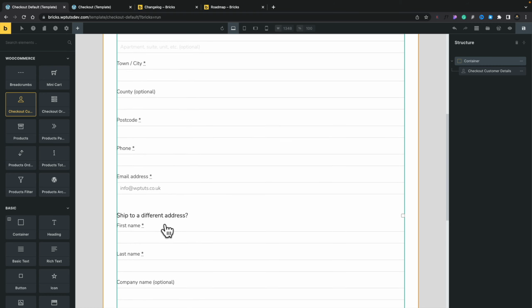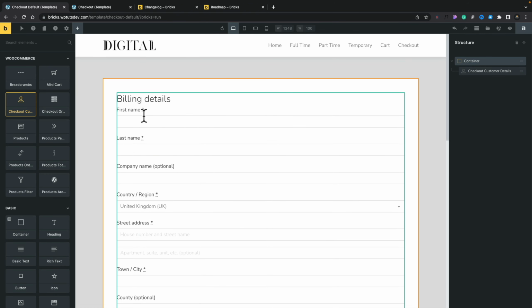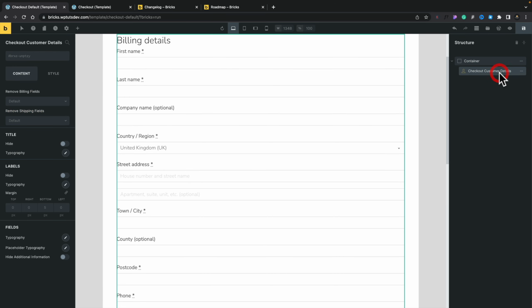So you can see if we scroll through, we've got our shipping details, we've got our normal details. Everything is laid out. So we can come in again, select this, and now we can remove any fields we want. We can customize this.